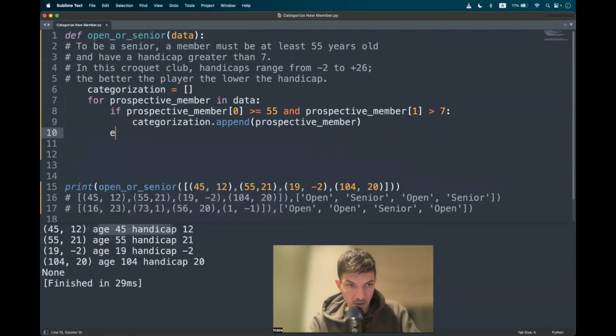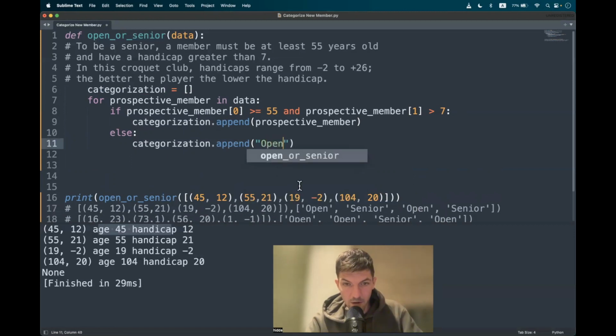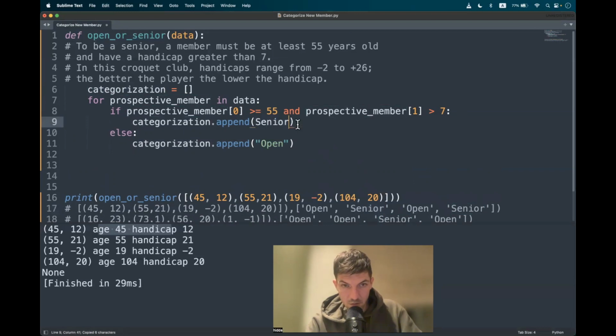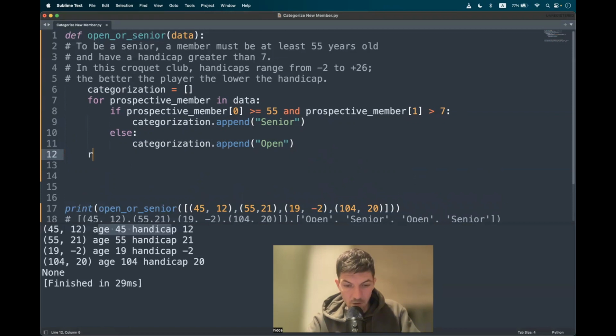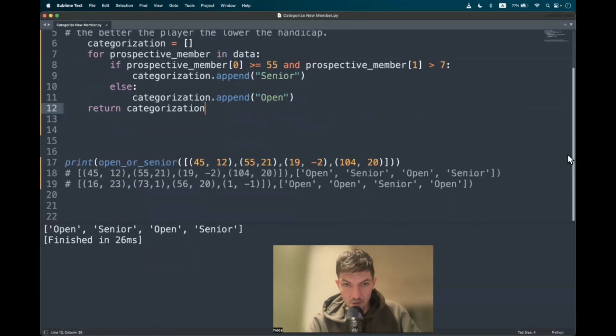Else we can append, or we actually have to append strings. It is either senior or open. So in this case, we should append open, and in all the other cases, we should append senior. That should do the trick. Let's return the list. Looks like it's working. Open senior, open senior. Yeah, that matches.